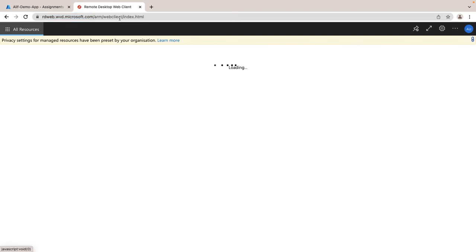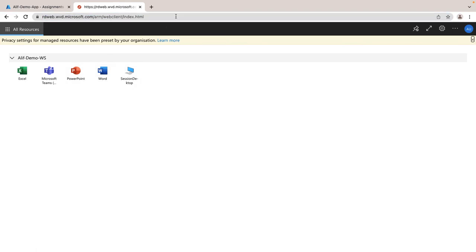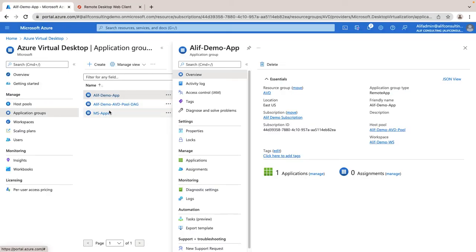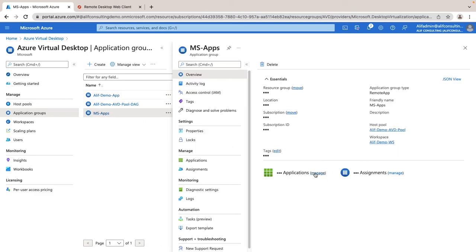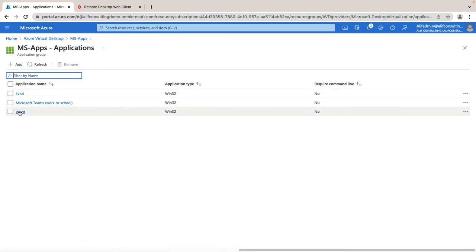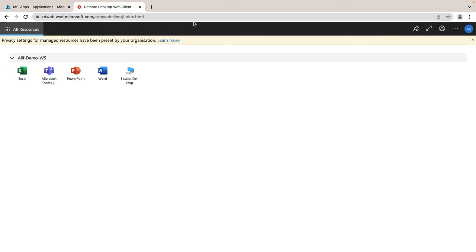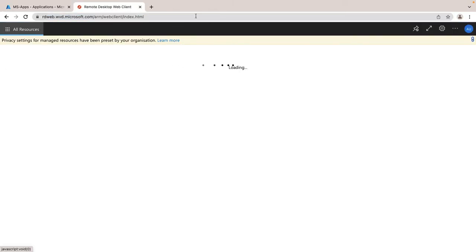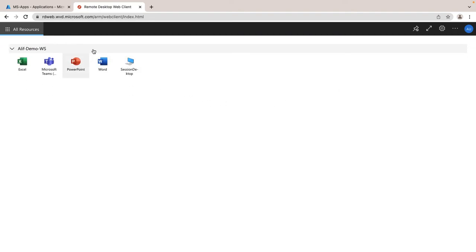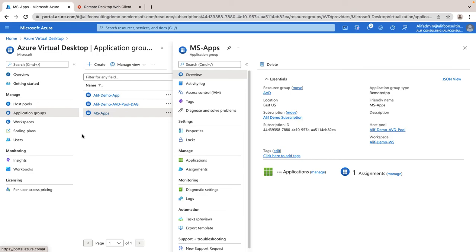If you refresh this page, you will see PowerPoint is no longer here. It's going to take a little time, but you will see the PowerPoint is no longer part of this. Let me see if my other group has a PowerPoint. No, they only have these three apps. So let's refresh this one. It's going to take a little time, but this is how you manage the user assignments, or the full desktop assignments to the user.